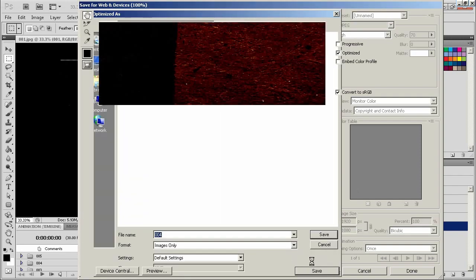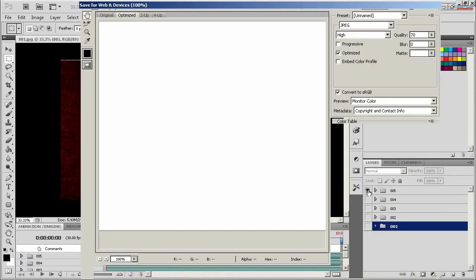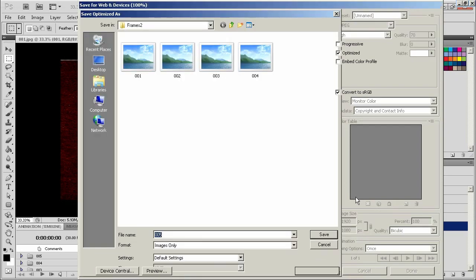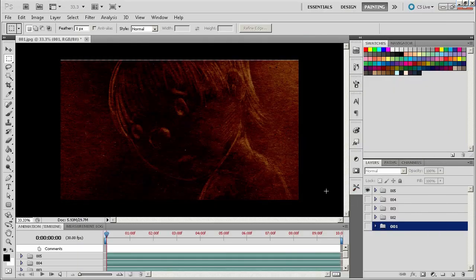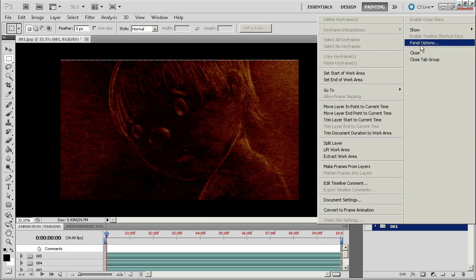Save, 004, and 005. So that's essentially what I do, is I put them all together, save them for web, and that way I can move really quick all the way through 100 of them in a matter of a few minutes. And yeah, it's the best way I find to work for those.